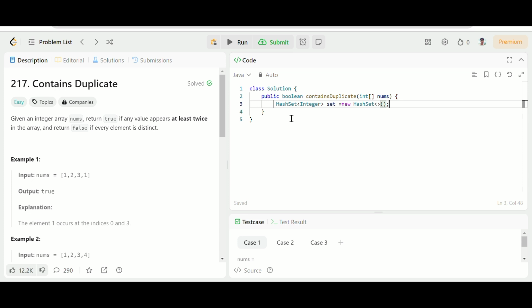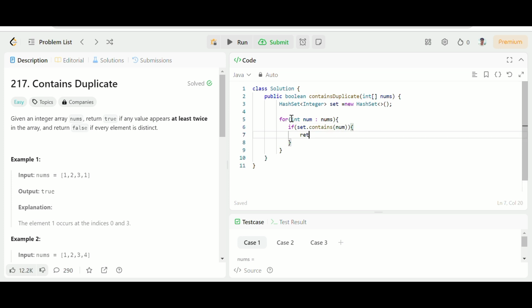Okay, now we have to iterate through the nums array and check if there is any duplicate number, yes or no. So as we iterate through this, we have to check if our set contains any duplicate number. If yes, then we have to return true, and we also have to add that particular element into our set. Otherwise we can easily return false. Let's run it.